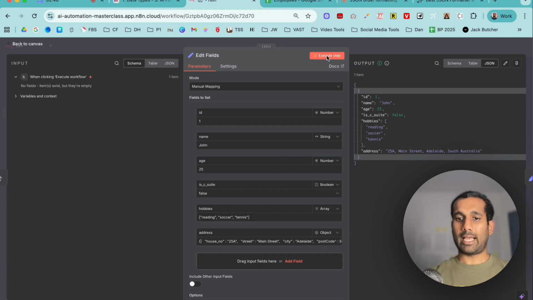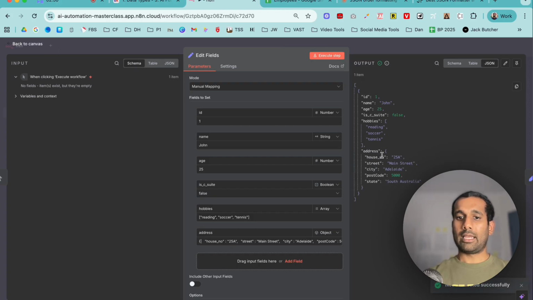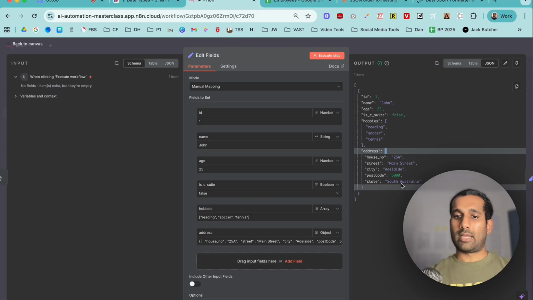And now if we execute this step, can you see that we have this address as an object, right? We have the opening curly bracket here, the closing curly bracket here, and inside it, we have a bunch of these key value pairs. We have house number as 25A. All house number, street, city, postcode, and state have double quotes or are wrapped in double quotes because they are keys. All keys must have the double quotes.